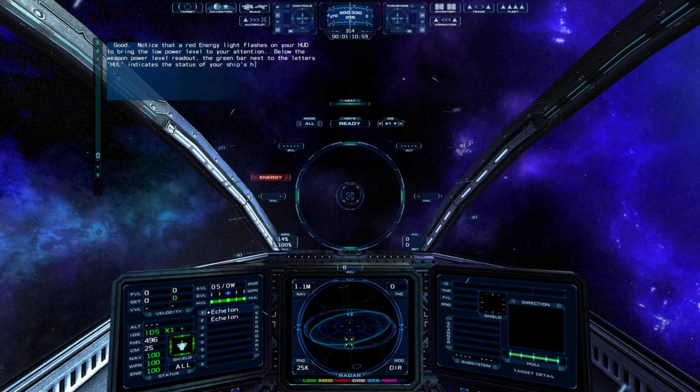Good. Notice that a red energy light flashes on your HUD to bring the low power level to your attention. Below the weapon power level readout, the green bar next to the letters HUL indicates the status of your ship's hull. It will decrease in size as your ship sustains hull damage. The level of armor your ship has and its hull composition is determined by design parameters you select when building your spacecraft in the shipyard.